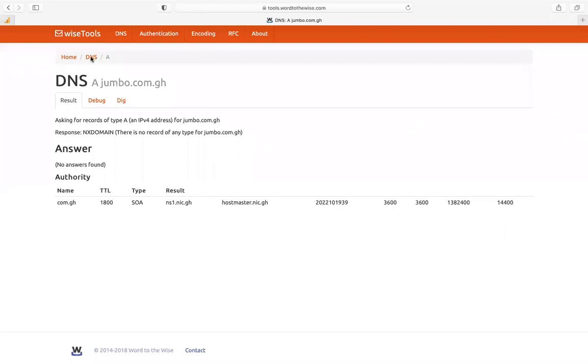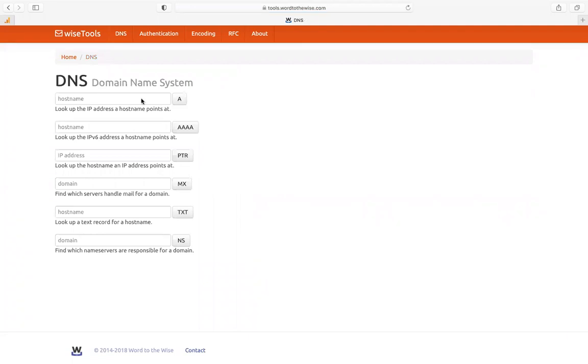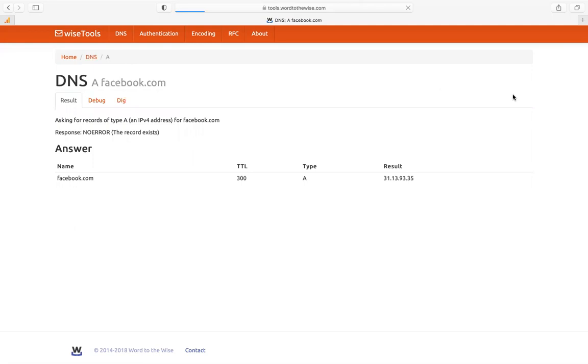Now on the DNS page, we have our first bar. Here, we are going to look at the IP address, the internet protocol address of our host name. So I will just type any host name. So which host name again? Let me see, facebook.com. Okay, so this is the IP address for facebook.com.